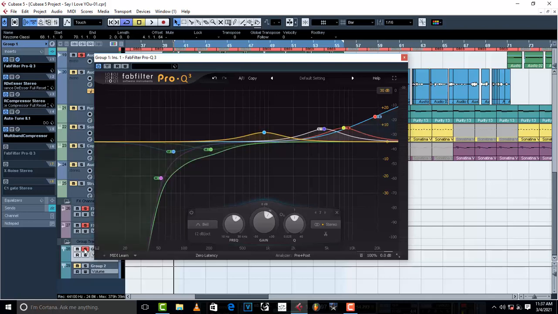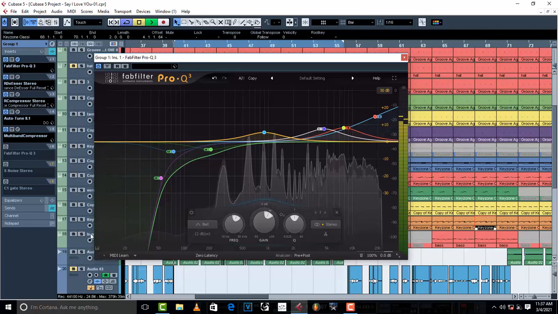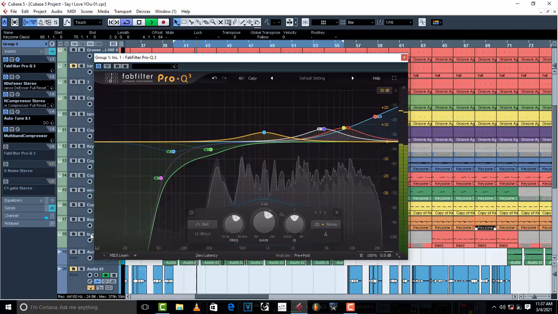This is the way the vocal sounds together with the other sounds.